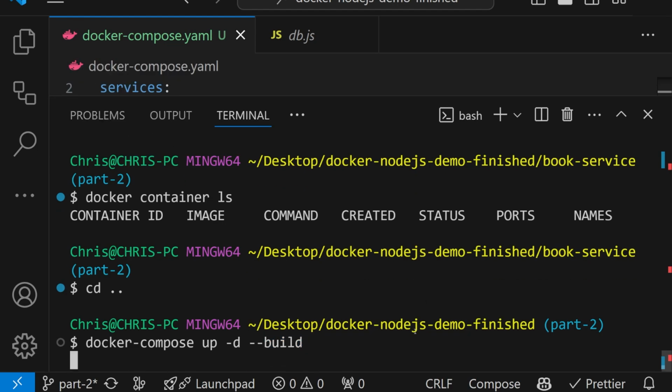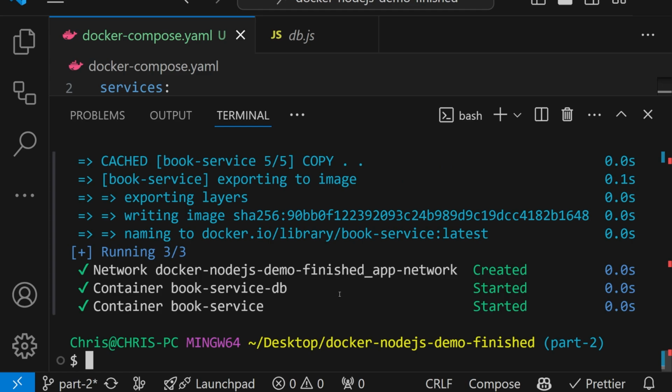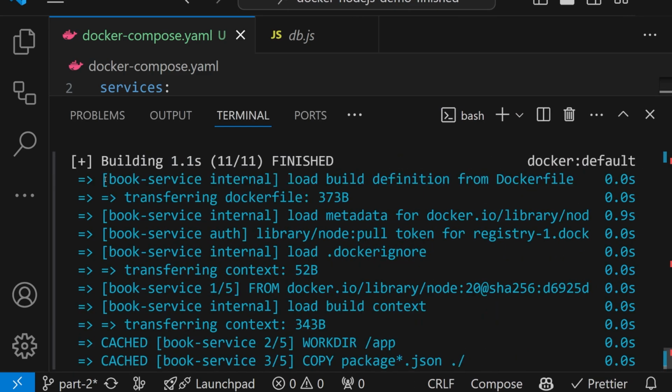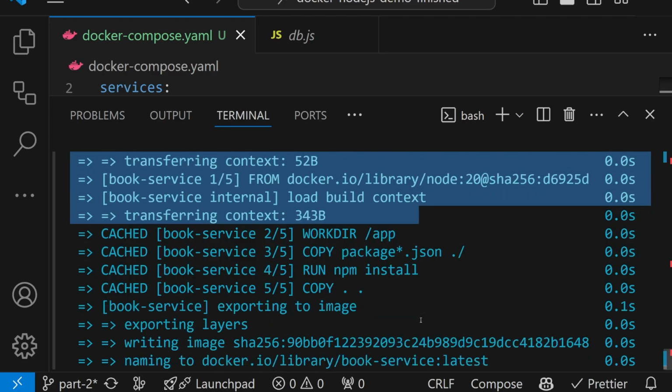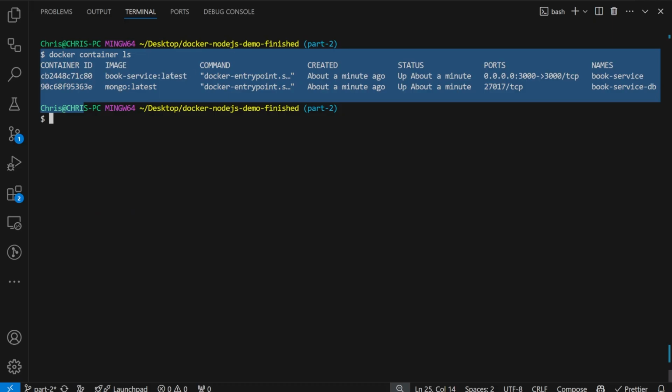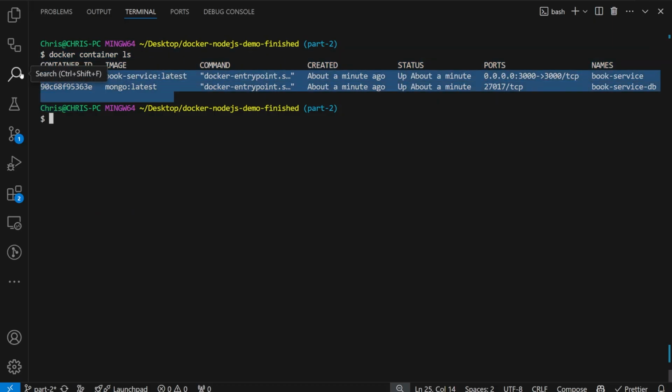So go ahead and hit enter, and as you can see, a bunch of stuff happened here. So if we scroll up and have a look from the start, you can see that it's building our book service, and if we scroll down, you can see it says that there's 3 of 3 items running. So it created the book service container, it started the book service DB container, and it created our app network. Okay, so this is good. So now if we do docker container ls, you can see we now have 2 containers that Docker Compose has started for us. And on the port, you can see that it's exposed our book service on port 3000.